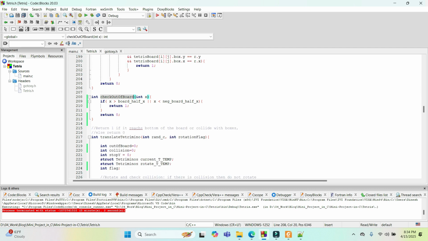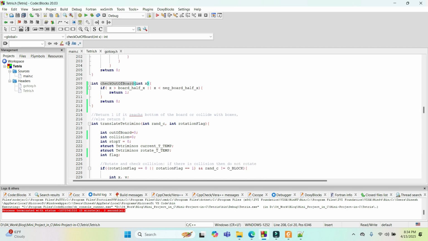And the check out of board function will find whether the Tetrimino is moving out of the window sidewise, toward the x-axis. When the user presses left or right, let's say the user presses right many times, then it cannot go always in the right direction. There is a limit, it cannot go outside of the window, so that is checked by using this function.